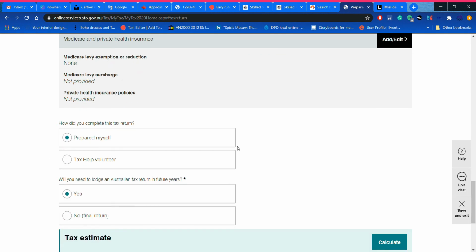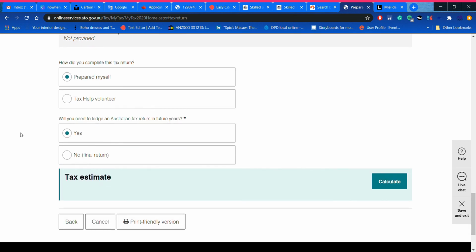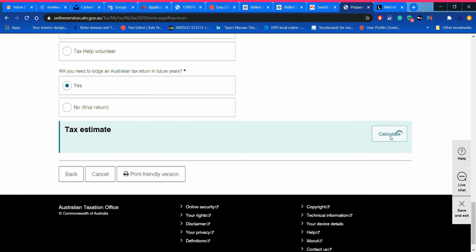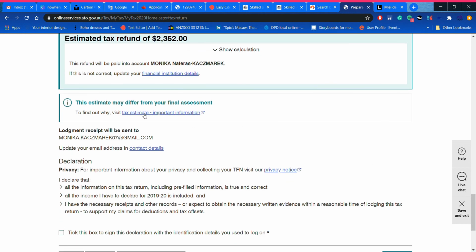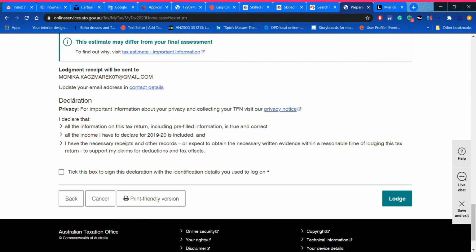Now, how did you complete this tax return? Prepared myself. Will you need to lodge an Australian tax return in the future? Yes. So you click yes and calculate my tax return. It says that I should get a refund of $2,352. So that's cool. Now we just need to check the declaration. You need to tick that yes, you agree, and lodge.